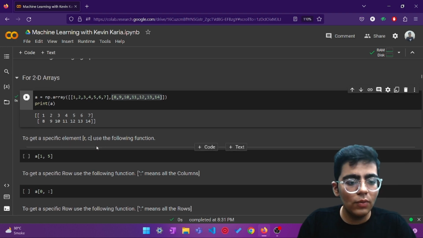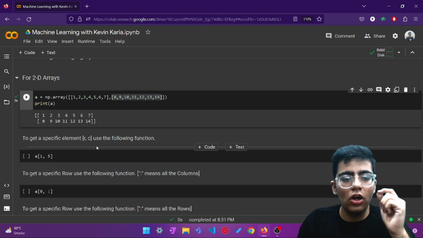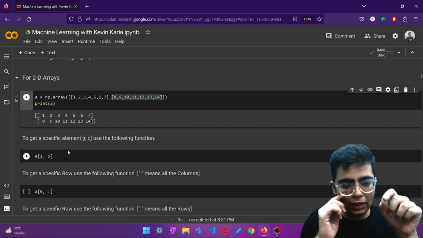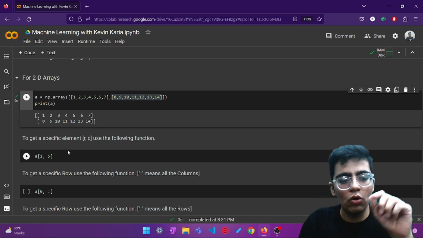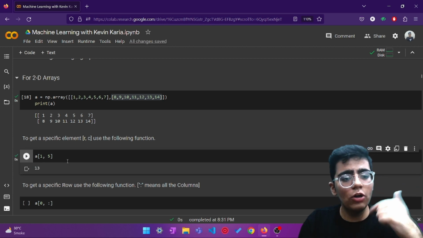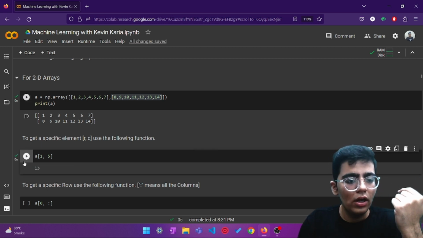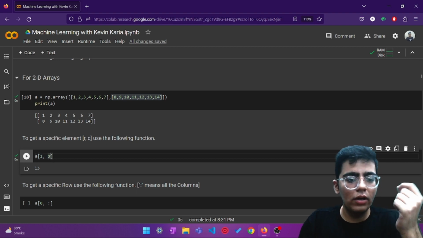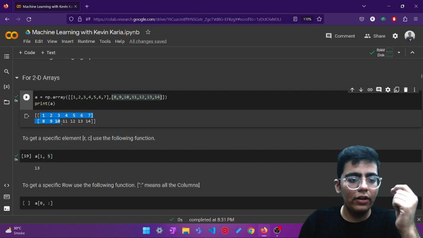Now let's say you want to get a specific element. You will do A square brackets row comma column, and that will give you the output of that value. So over here you got the row at index 1 and the column of index 5. So that's your second row and your sixth column. So there you have it, 13 has been returned.